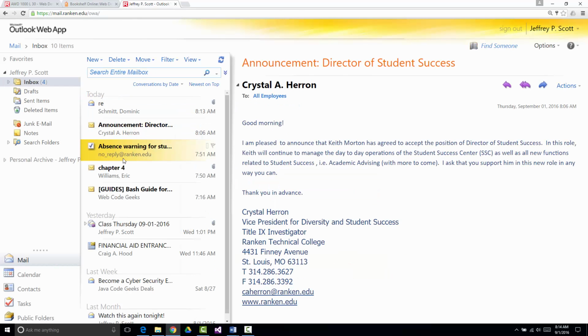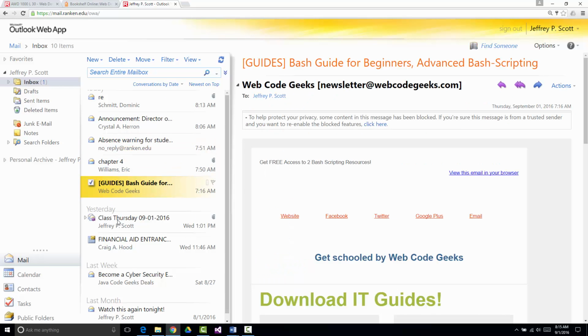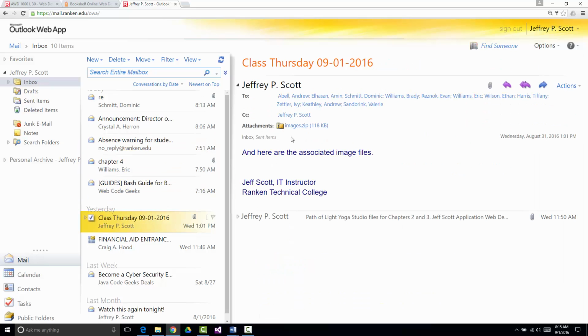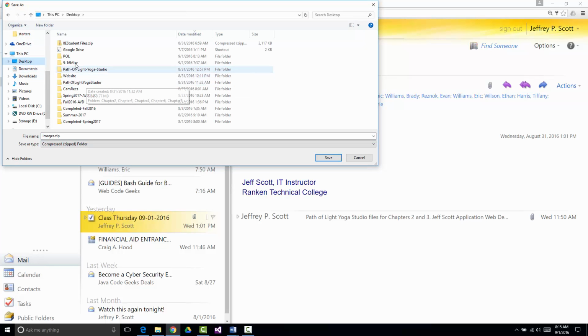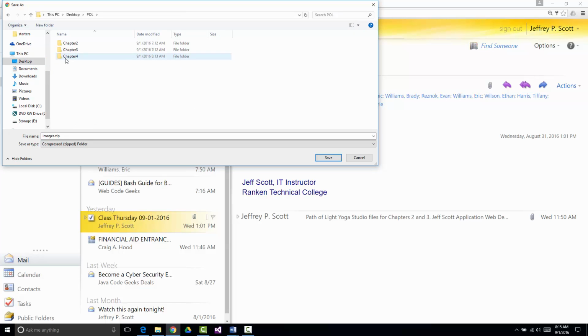All right. But if you look here for class, it says, and here are the associated images. That was all the images for chapter 4. So I'm going to right mouse click on here. I'm going to do a save link as, and I'm just going to drop it right into my chapter 4 folder. All right? In fact, I'll tell you what I'll do. I'm going to just drop it right here.